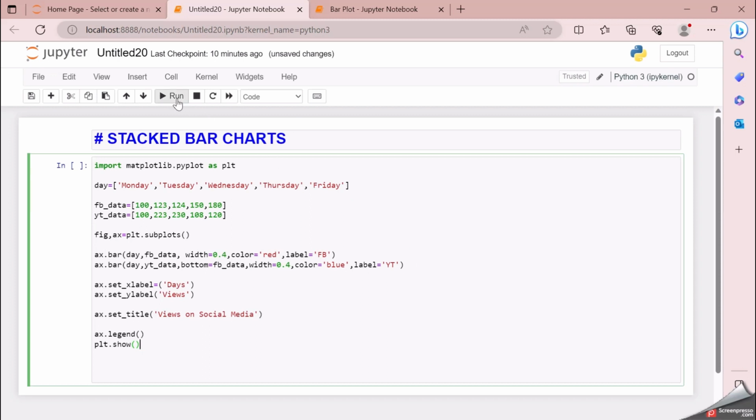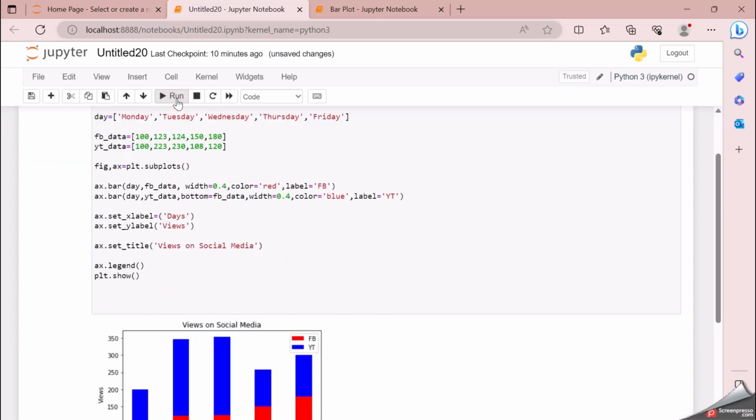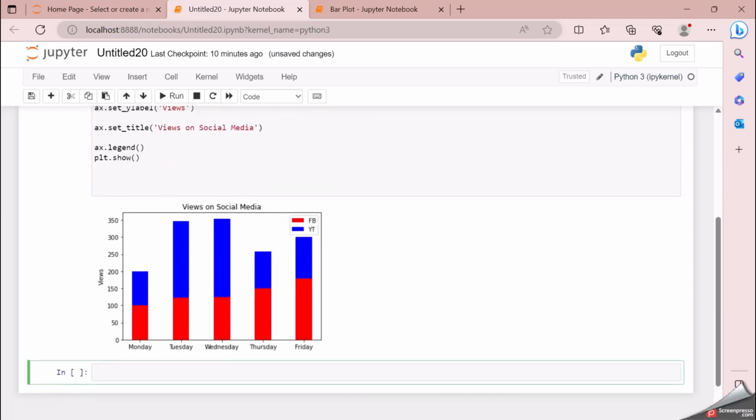Now if I run this particular code, I get my stacked bar plot. So YouTube data has been stacked on top of the Facebook data. For Monday, this is the value, total value is 200, Facebook value is 100, YouTube value is 100, total is 200. So similarly for Tuesday, we are getting the total around 350, Wednesday also around 350, Thursday around 250, Friday around 300. And here I am having views.